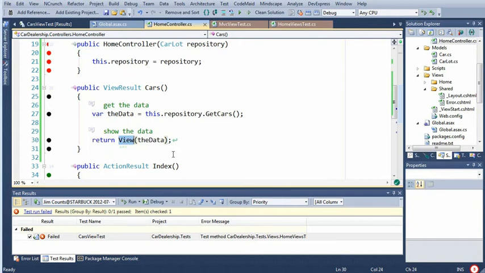So we don't really care about this cars method in particular. I mean, we care about it in general, and in that case we should go write a controller test to make sure that lines 24 through 31 are implemented correctly. But when it comes to trying to test the view, we don't care about it.